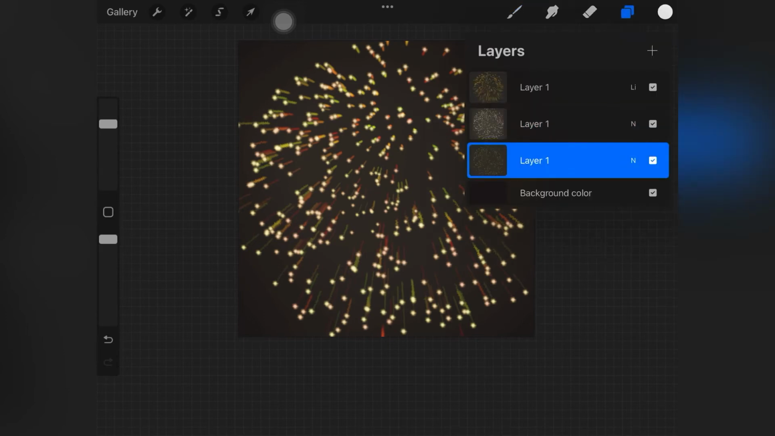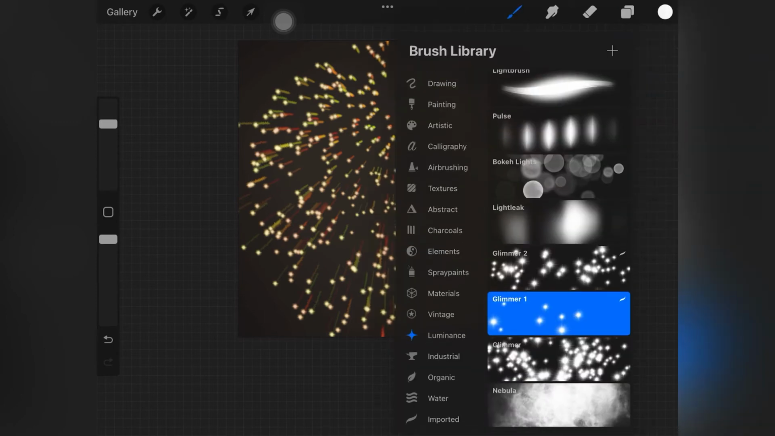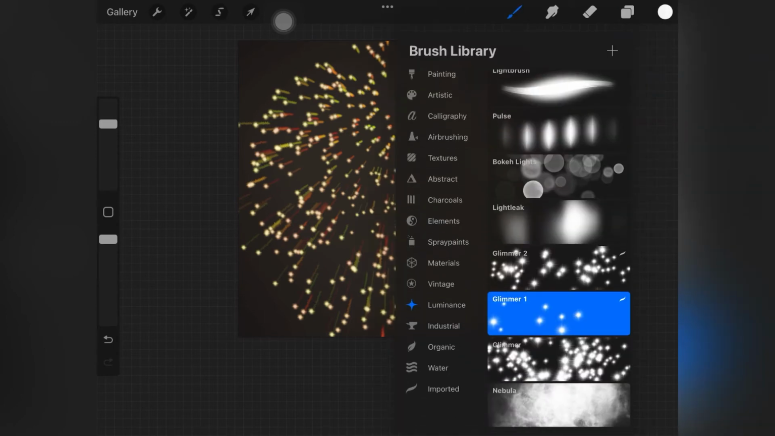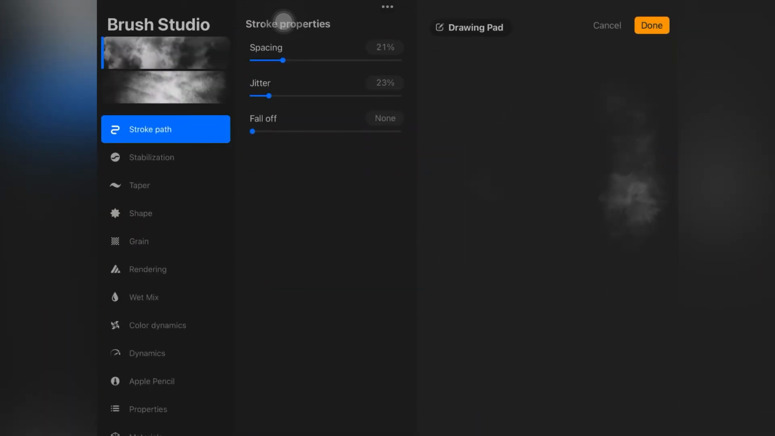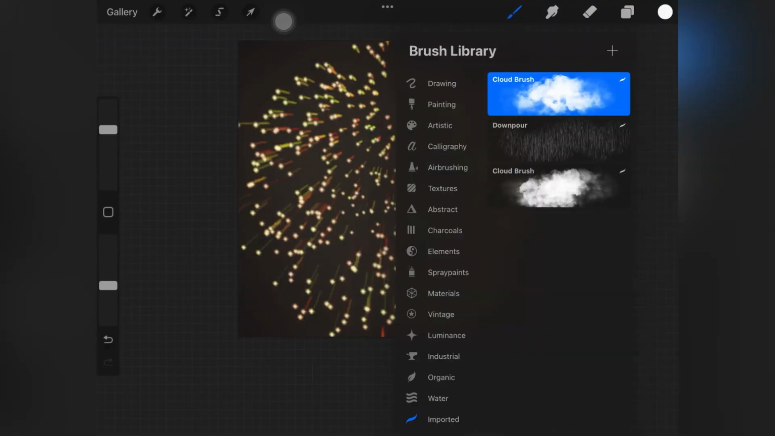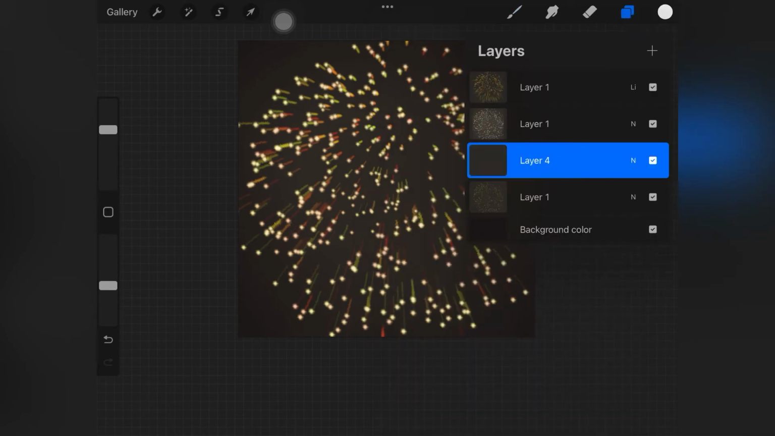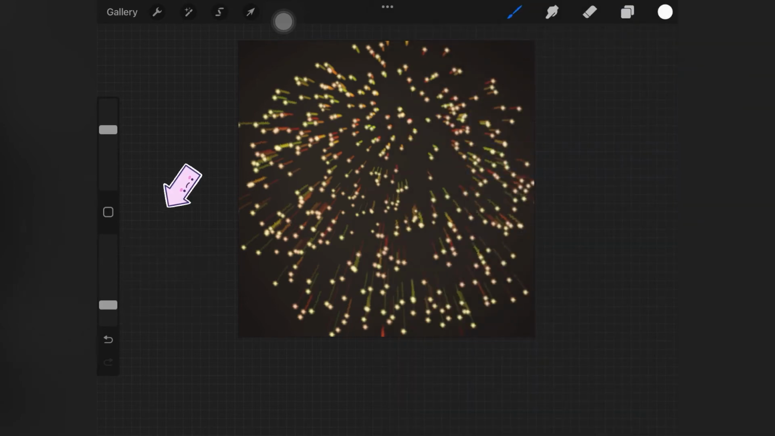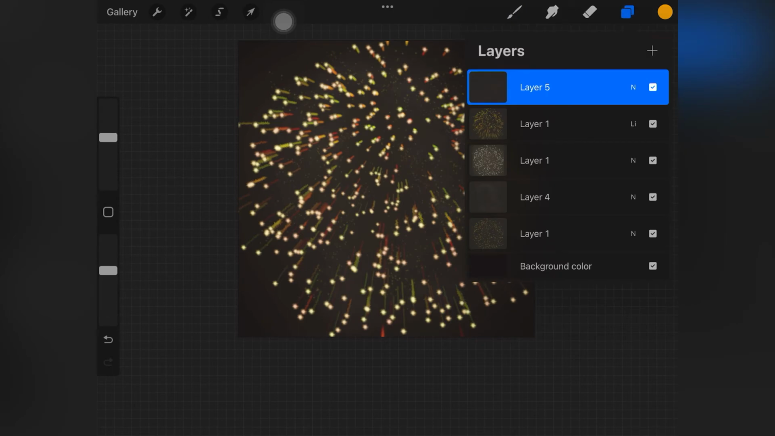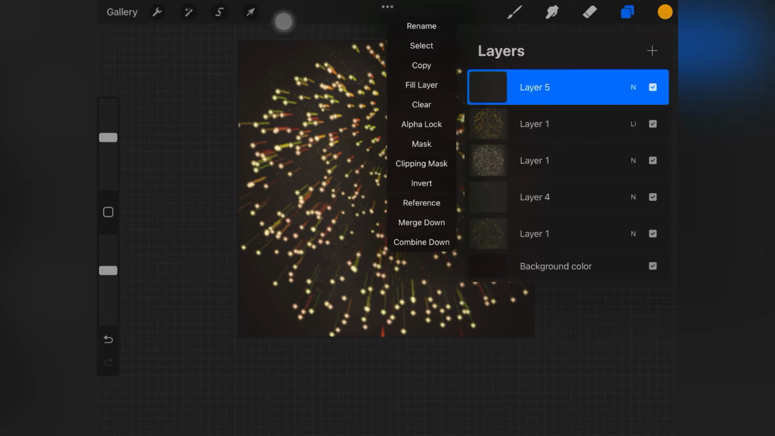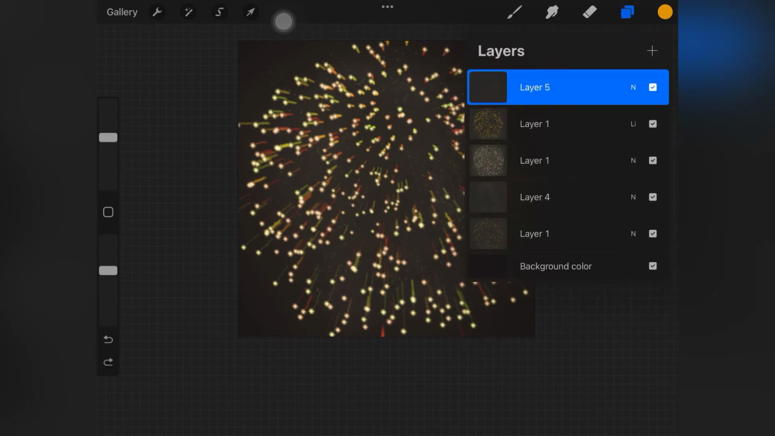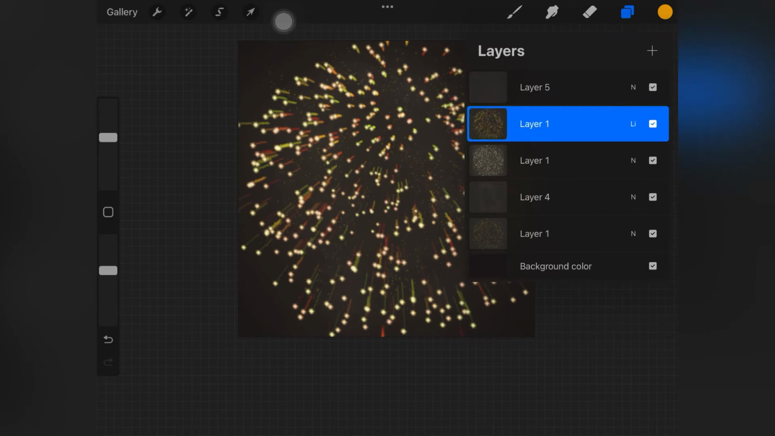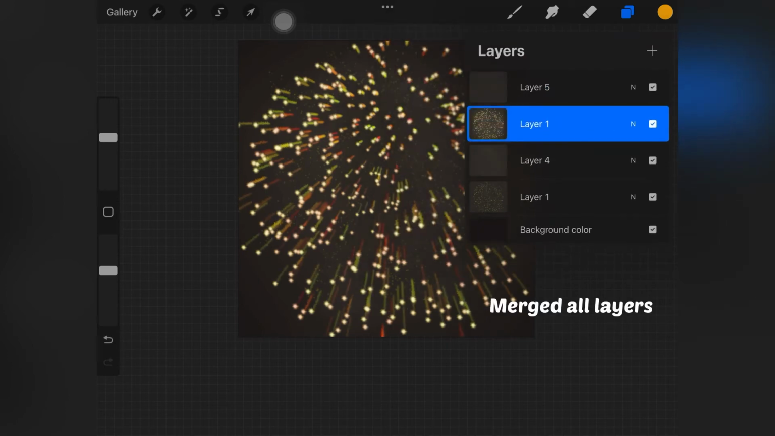Now we make smoke for the firework. Click new layer. Use the sculpt brush. Use the same color as your firework. Change the opacity if you need. Now make a smoke effect for your firework. Merge all layers.